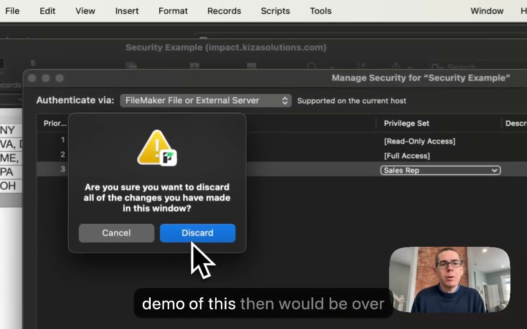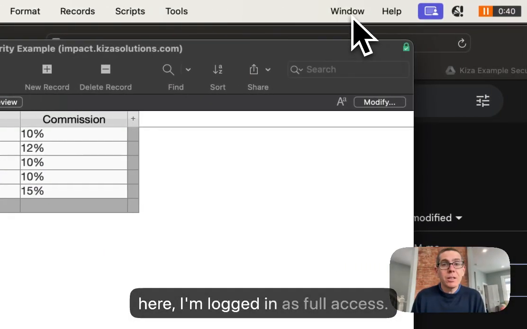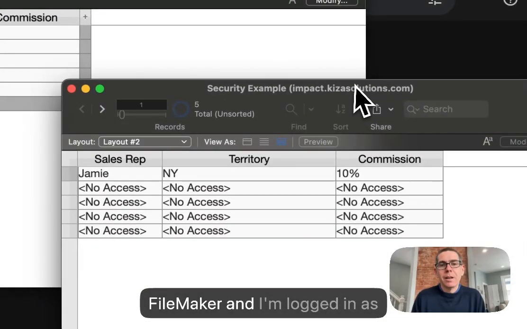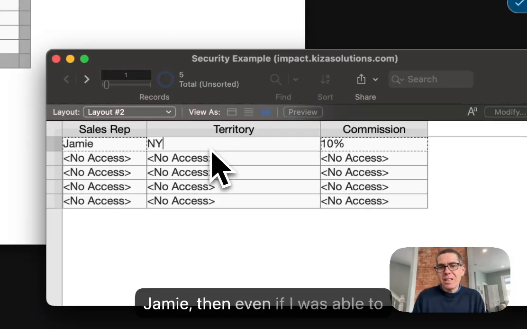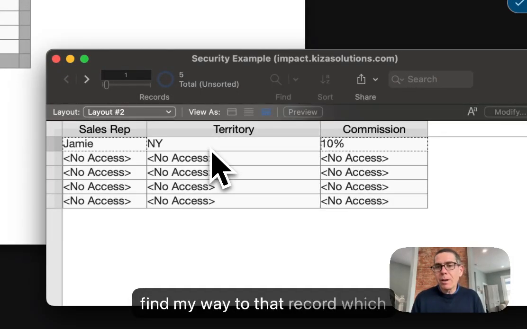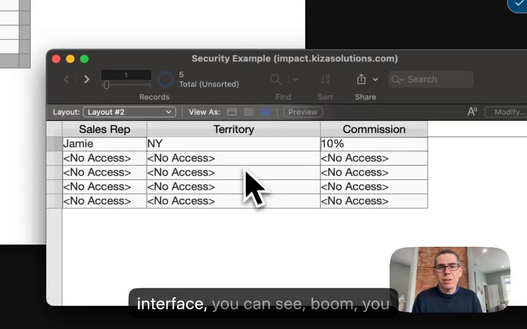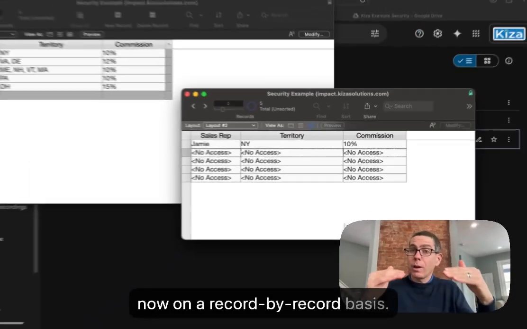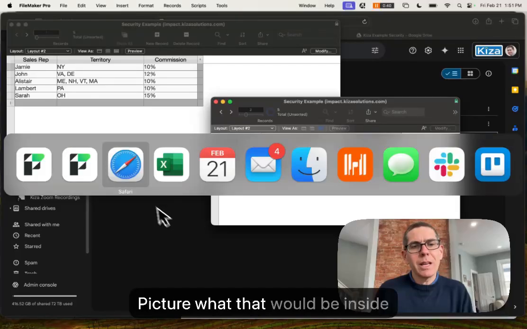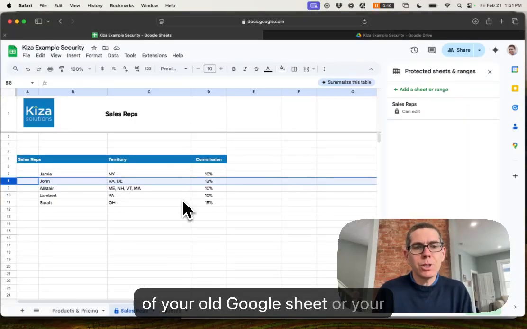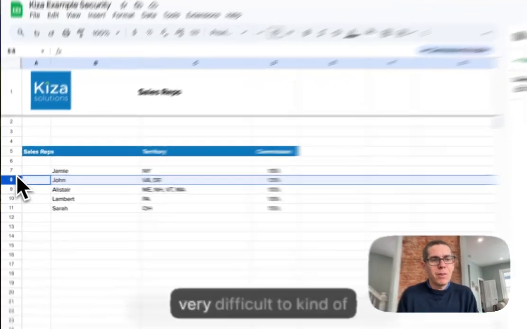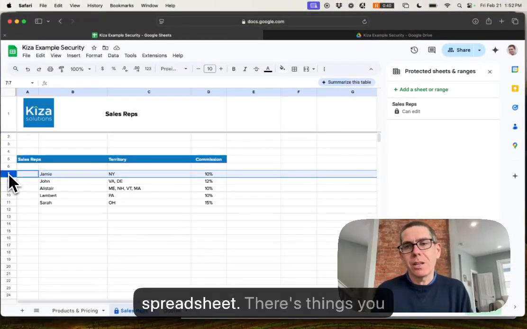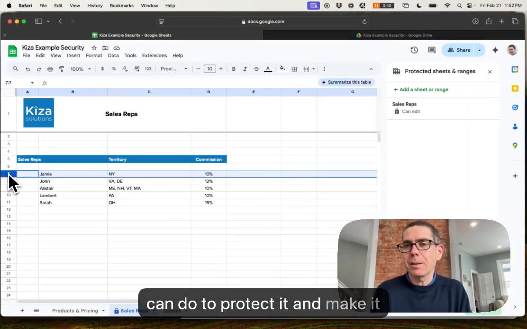A small demo of this then would be over here. I'm logged in as full access, but if I flip over to this copy of FileMaker and I'm logged in as Jamie, then even if I was able to find my way to that record, which we would control through the user interface, you can see, boom, you are locked out. There is no access now on a record by record basis. Picture what that would be inside of your old Google Sheet or your spreadsheet here. It's going to be very difficult to dynamically fully lock down and secure that data inside of a spreadsheet. There's things you can do to protect it and to make it better.